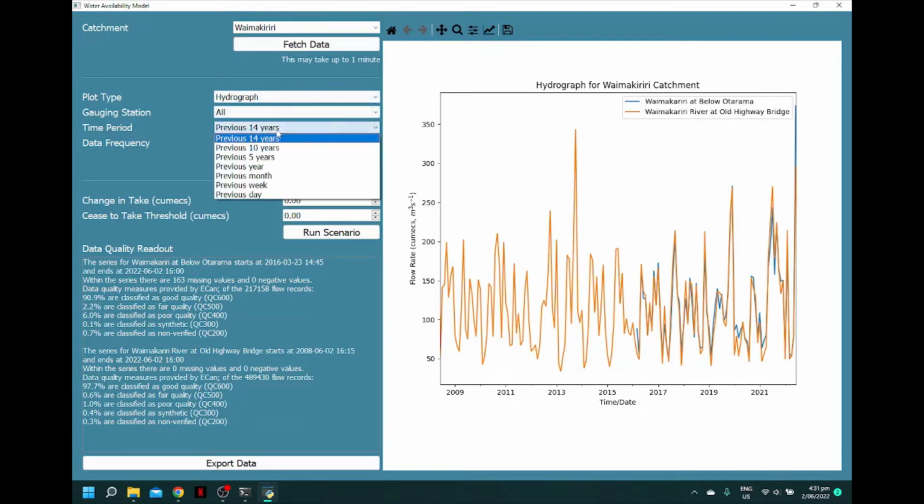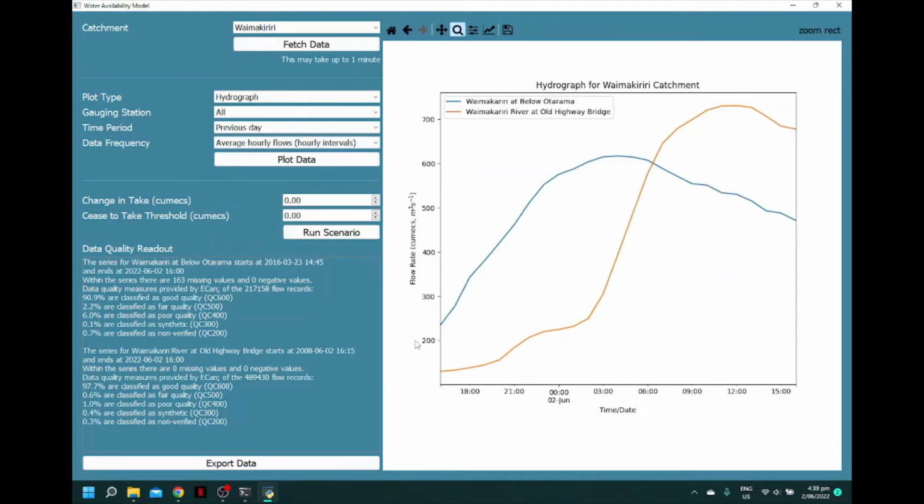Well, maybe we don't want the full 14 years, maybe we just want the previous day. So we'll look at that, and we can have hourly flows or raw data, so let's pick hourly flows. Here we can see what's been happening over the last 24 hours. It's been raining, so flows increased, and we can see that flow at Old Highway Bridge does tend to lag Otarama, which you would expect because Otarama is upstream and Highway Bridge is downstream.